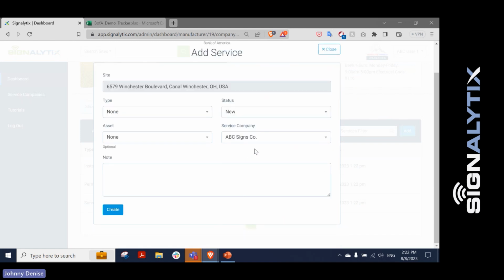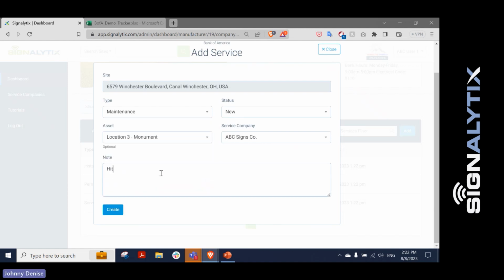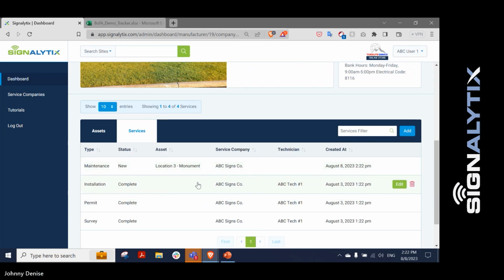So we're going to come in here and run through just a demo of, let's say we need maintenance on the monument. Let's say someone hit it with a car, which is my favorite example to use. So we can come in and create a new service. And now you see, for example, survey, permit, install, all of those were basically site-wide. So we didn't link a specific asset to them. You can if you want to. But for this example, I've linked the monument because that's the only thing that needs maintenance right now, because unfortunately someone hit it with a car.